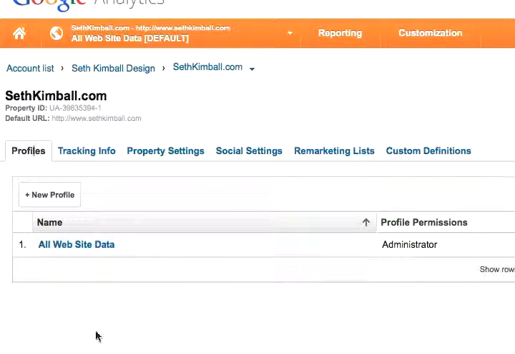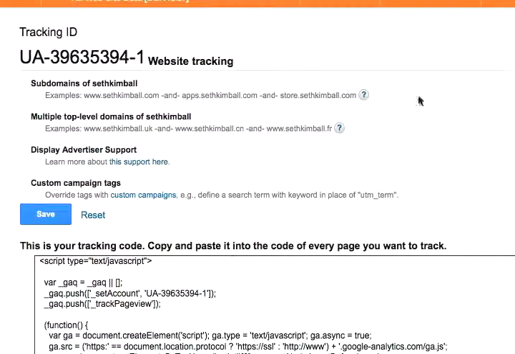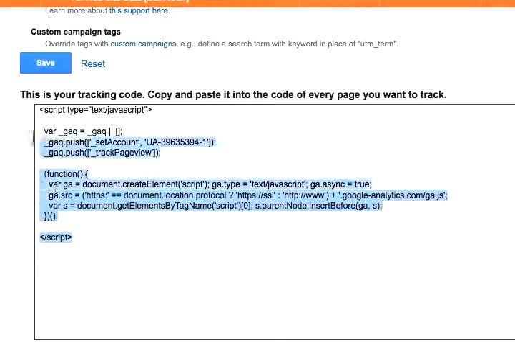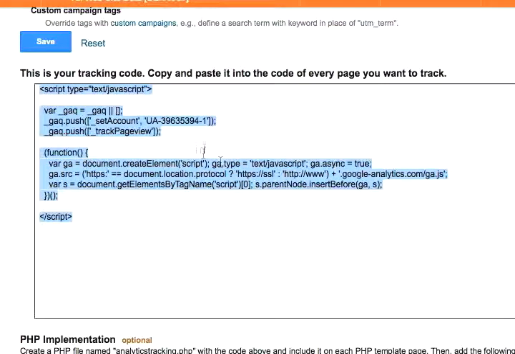Now, in order for Google to start tracking on your website, you need to go to the Tracking Info tab, and it gives you some options here to choose whether you're tracking different subdomains, top-level domain, multiple top-level domains, etc. And then it gives you this code, and this is the code that you are going to need to copy and paste into your web pages. Now it gives you some implementation instructions down here to explain how you should add this. But if you're adding it to a basic HTML page, then you're going to want to copy this code and then add it inside the header tag.